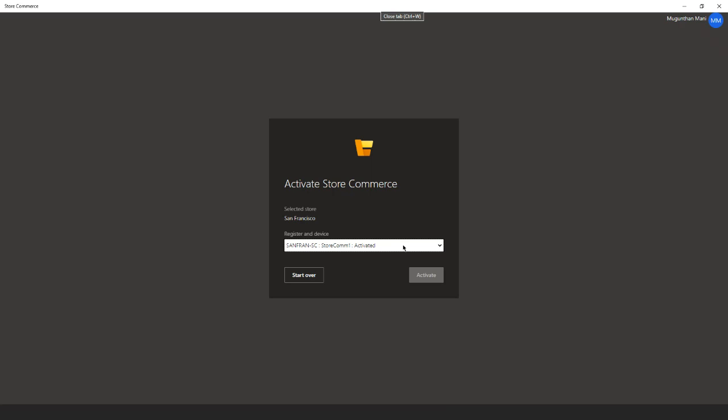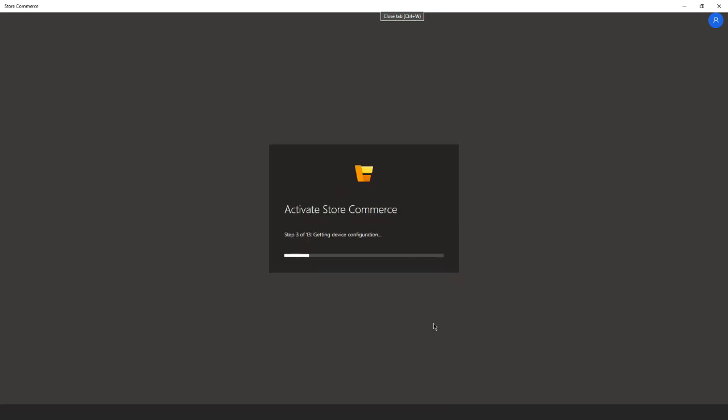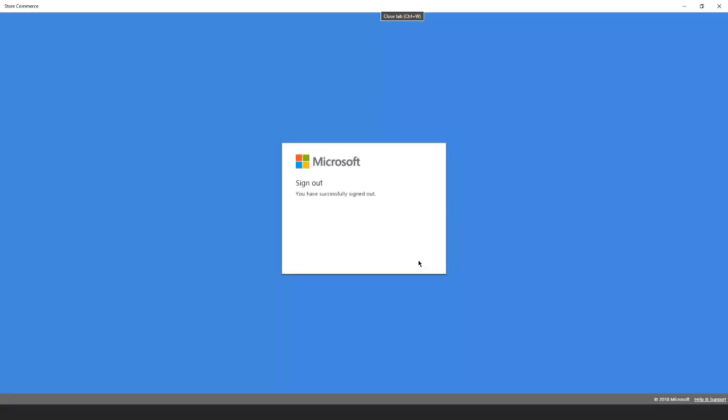This is the pre-activator. I can take the same device. Okay, click activate. I think it's previously activated in a different one, so we'll continue. Okay, now once activated, the rest is a similar experience to what we had in the previous point of sale devices.